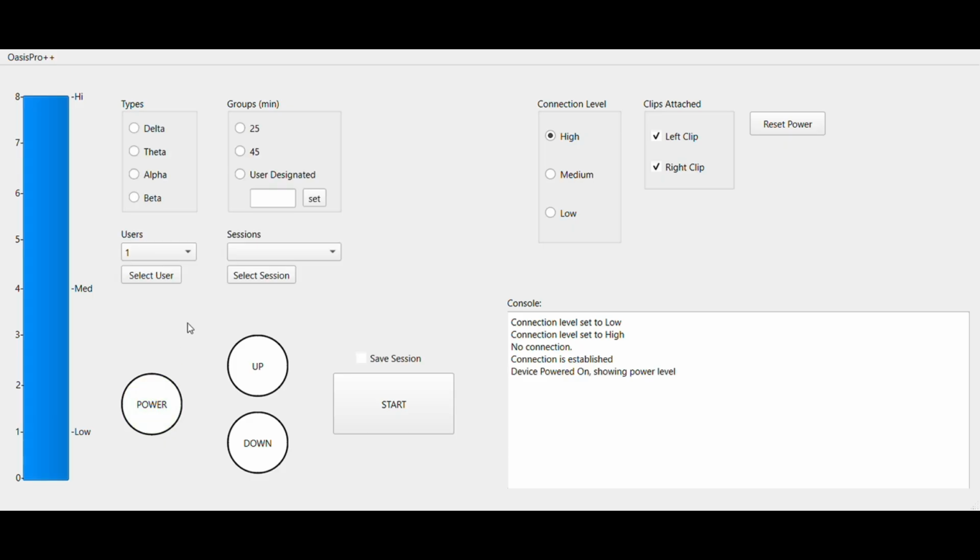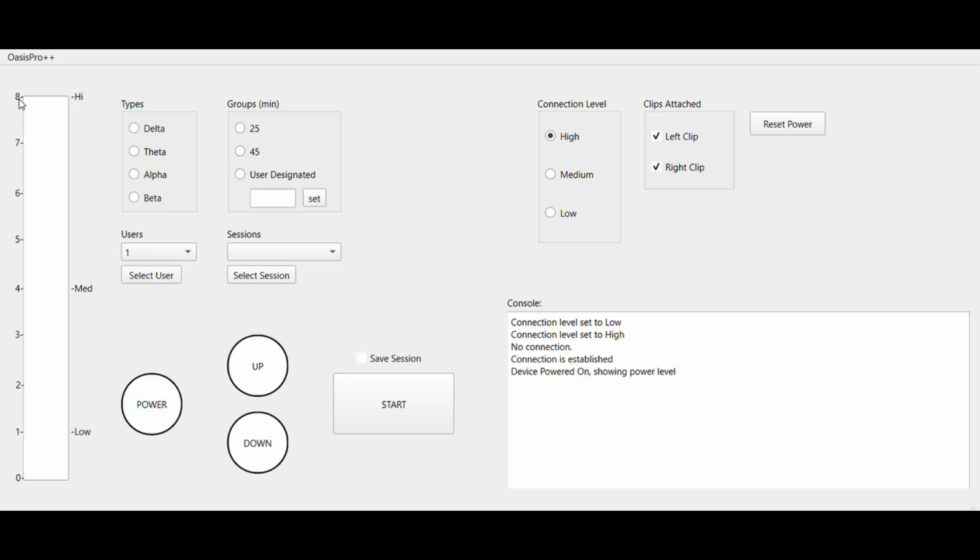So you start by powering on the device. It will display the battery level. Battery's full. You select a user. So I'll just select user one. I'll select alpha waves and I'll select a 45-minute session. For the simulation, it's not in minutes, it's just seconds, so you don't have to wait a long time to see what goes on. And then I'll hit start.